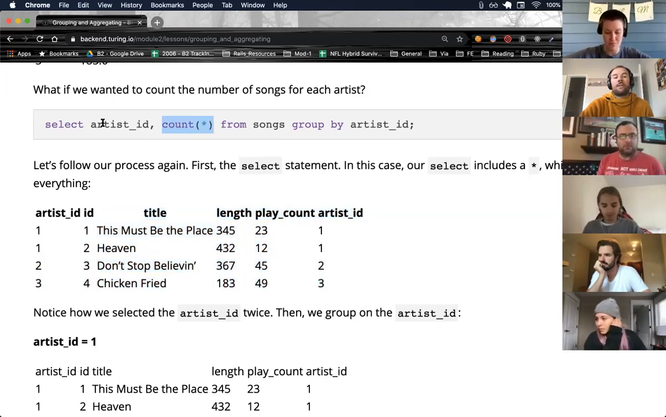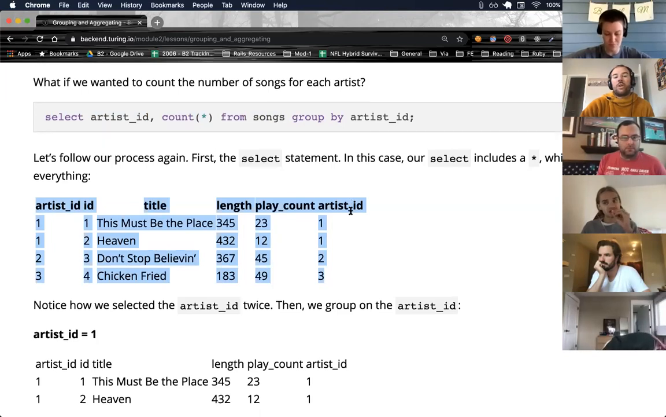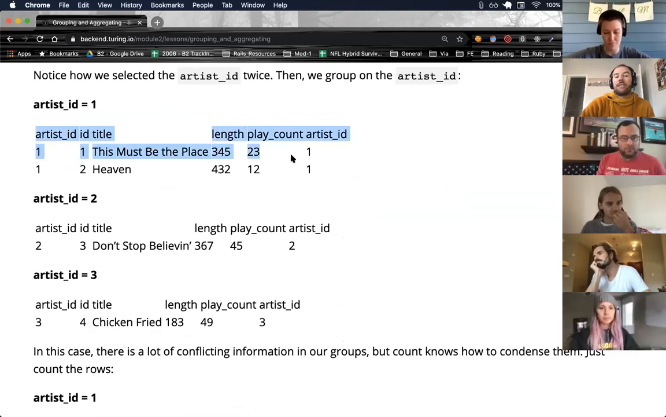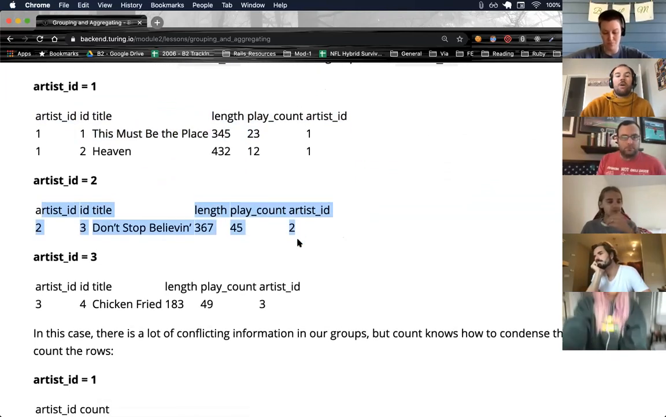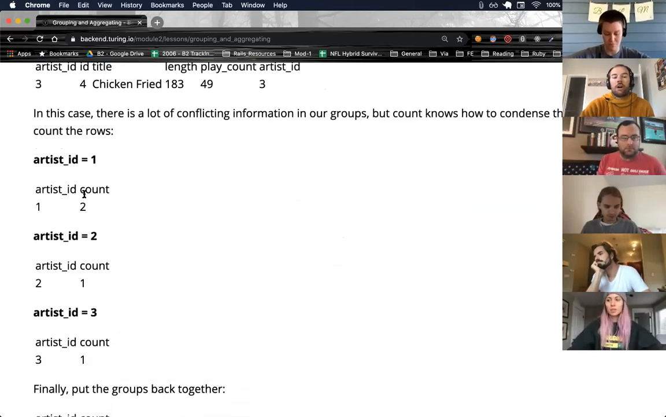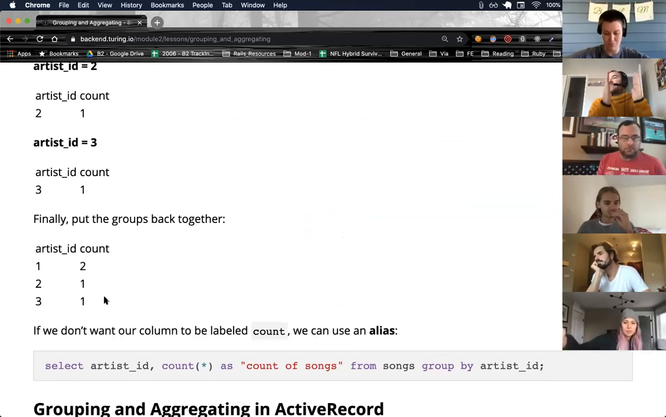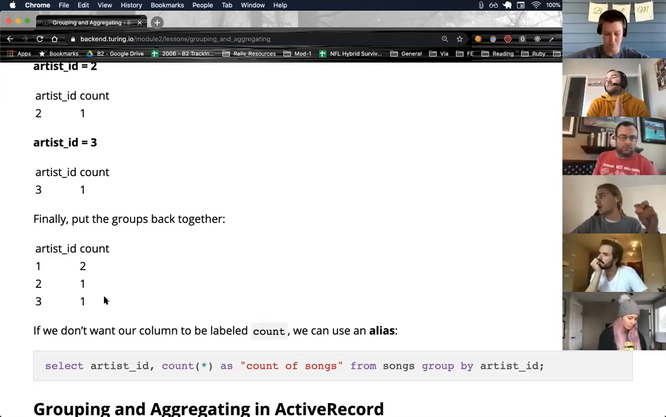Yeah, so this is basically from select to songs gives us this first table. Then we group by the songs, which gives us these 3 individual groups, and then we count the rows, which gives us our counts for each artist ID. And then we output that data together as, hey, you told me you wanted artist ID. You told me you wanted count. Those are the 2 columns that you wanted back. I had to do some work to get there, but now we're there.